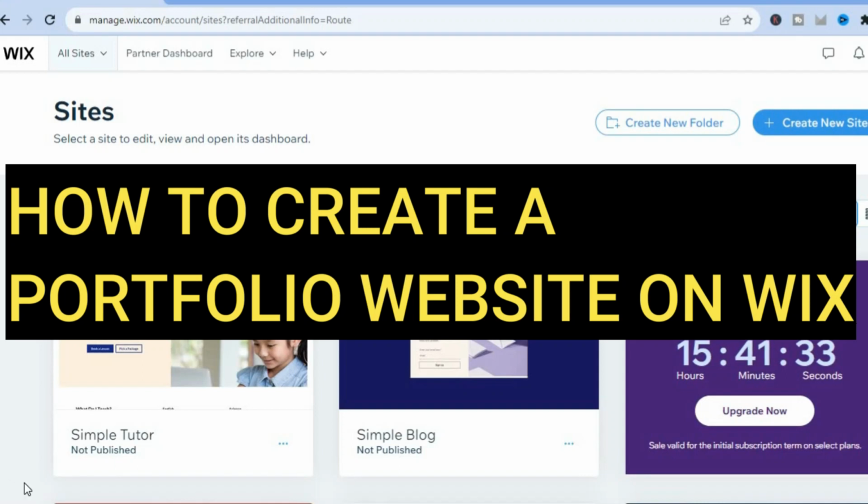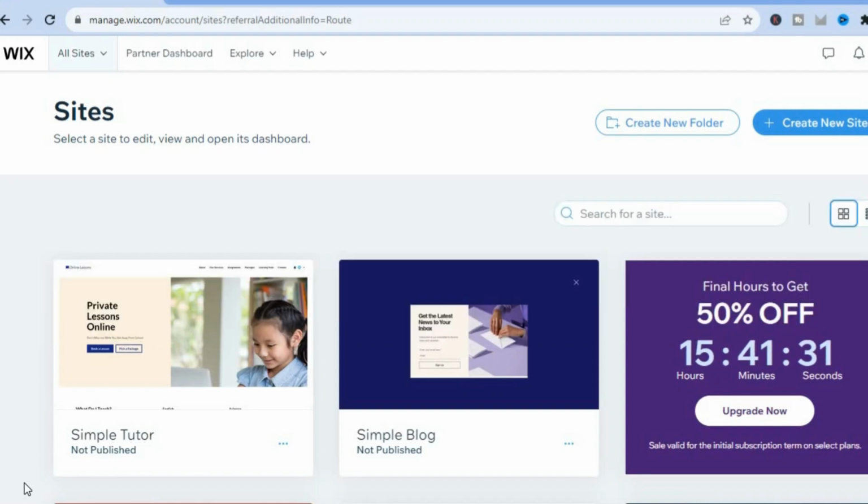In this tutorial, I'll be showing you how to create a portfolio website on Wix. To get started, you'll need to go onto wix.com. From there, you can create an account for completely free. All you'll need is your email address and you can create a password.